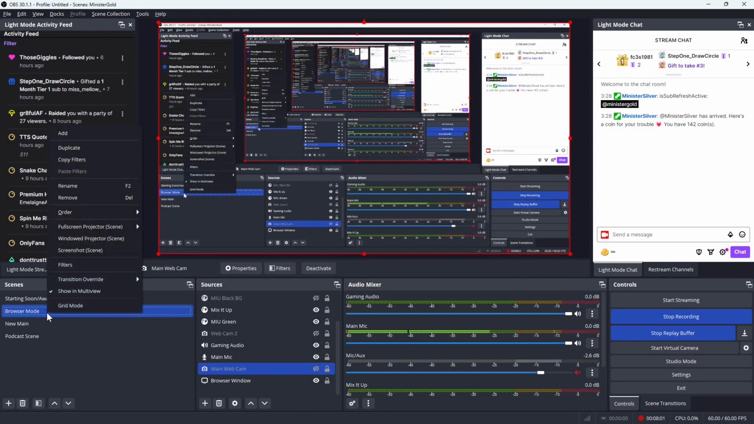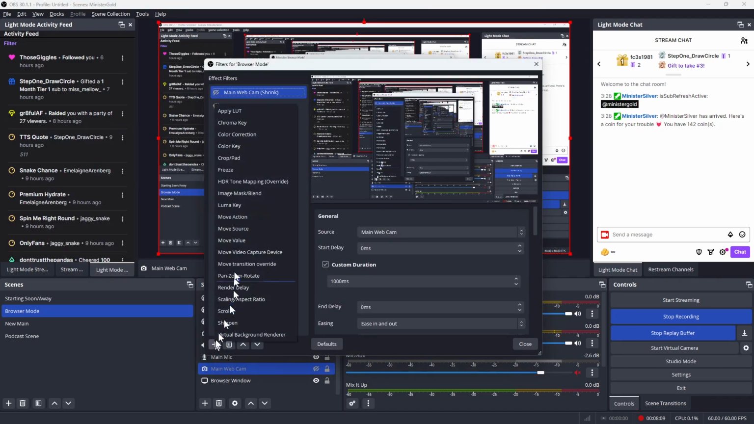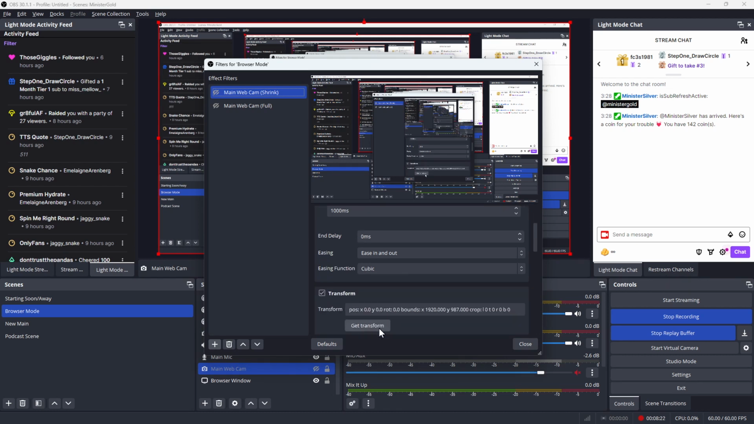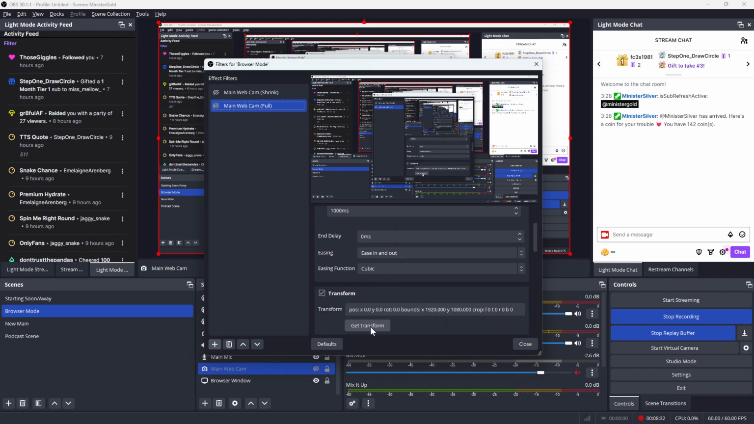We're going to right click on the scene that we're doing this in and click on filters. Again, plus sign, move source, name it something like whatever your source is, full source, select the source. For me, it's my main webcam. Custom duration, 1,000 milliseconds. And then we're going to click on Get Transform. Oh, okay, so I have the wrong source selected. Don't be like me. Okay, full. And okay, we're going to click on Get Transform. And now this is set to my camera being full size.